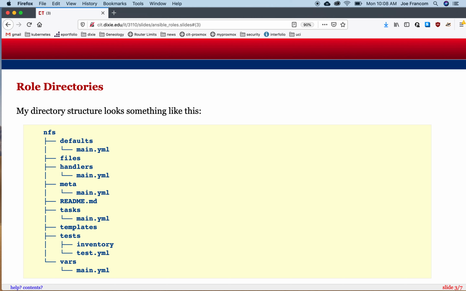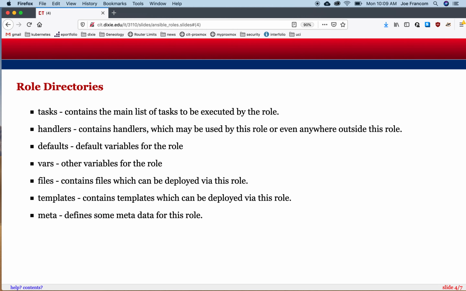The tasks directory will have a main YAML file that we'll put all our tasks in. Files directory will have any files that this role depends on. Maybe we're copying stuff over to a client or whatnot. Vars is going to have different variables in it. So we'll work through some of those. And you can see I've tried to outline what each is going to have in it. So handlers, we already talked about what they are, but the handlers section is going to contain different handlers for us. Default variables for the role, files, templates, which can be deployed via the role, some meta stuff.